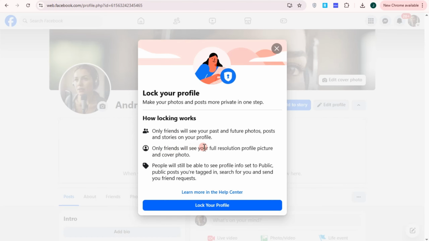Hello guys, today I will be showing you how to lock Facebook profile.